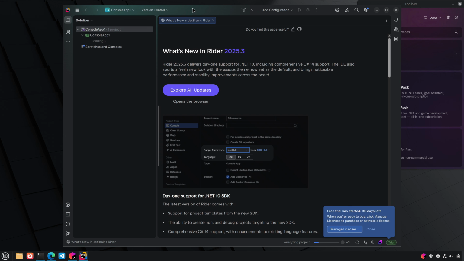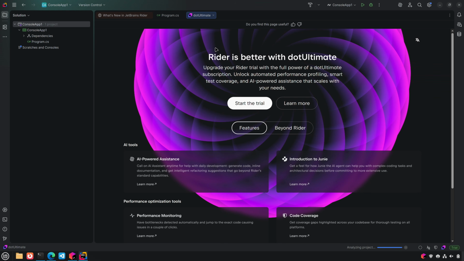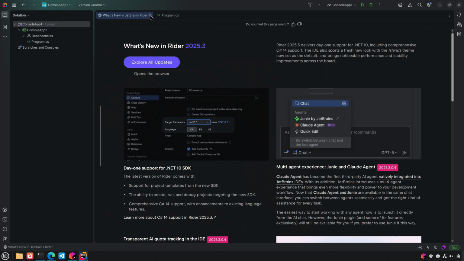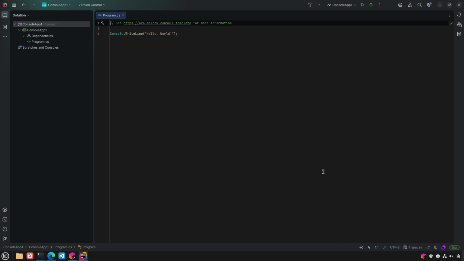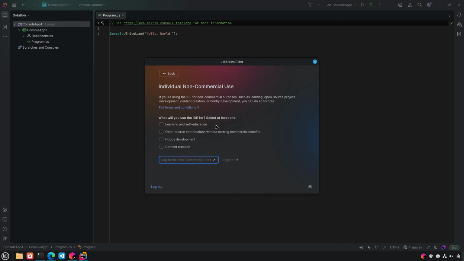And now we have our Rider application. Notice it's starting a lot of other stuff like, hey, you want to install .NET Ultimate. What's new in Rider? Cool. And then down here, you're going to see we're on the trial. So you click that. It says, hey, you've got 30 days left in your trial, which, that's the commercial version. But I want to say free for learning and hobby. And it's going to say, okay, what are you using it for? I want to do content creation. That's for me, but you would say learning and self-education potentially.